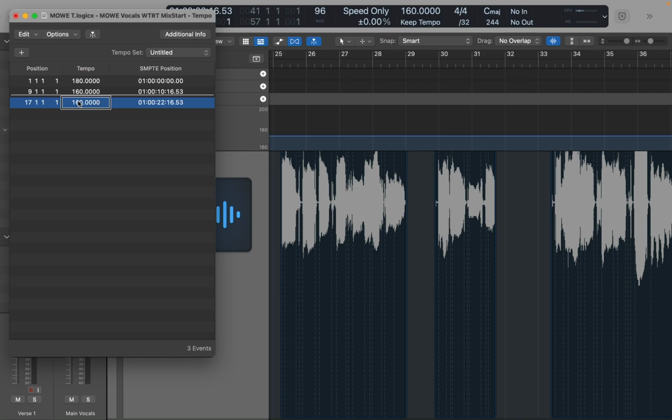17111 scrubber group, 160.00. You see it says 17111, which is where the playhead is. And if I VO right, SMPTE position, tempo, 160.00 scrubber. It leaves you on the column you're on. Because I was on the tempo column before, that's where I still am.